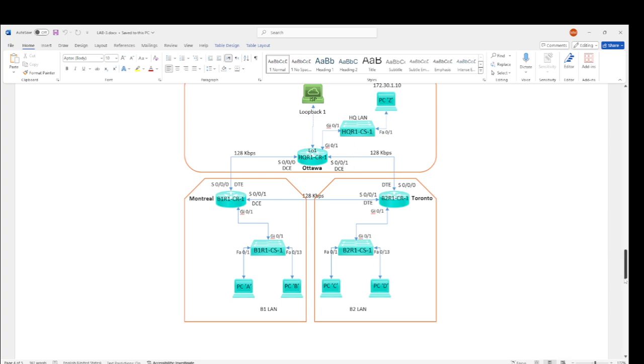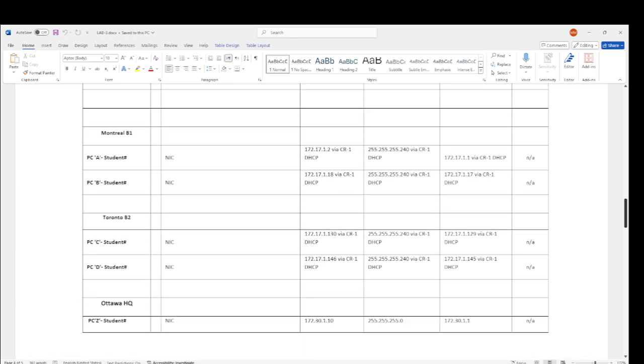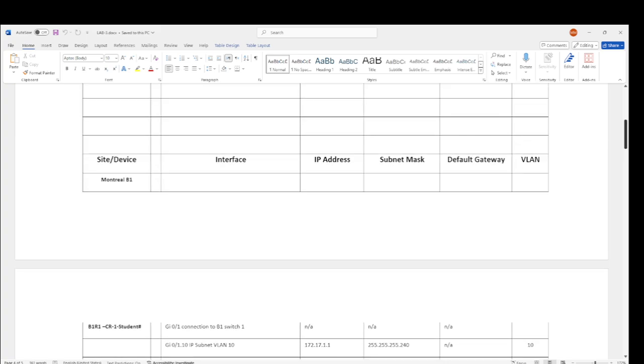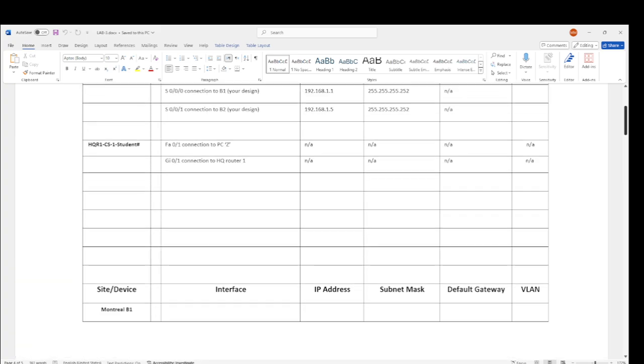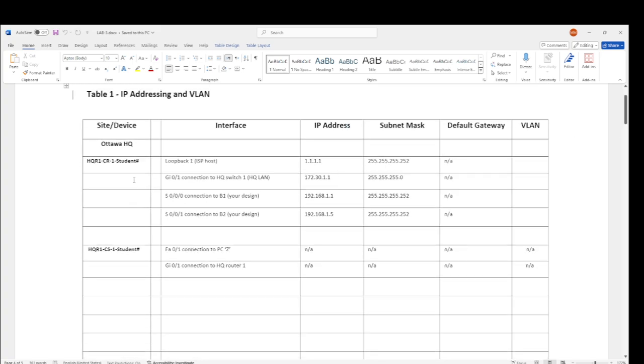So let me show you what IP schema I'm going to use. Here, as you can see, in the headquarter or the head office, I have the loopback 1 configured on the head office router, which is 1.1.1.1 with the subnet mask 255.255.255.252. Actually, this is just a loopback interface representing the ISP connection, which is on the router. But in reality, we will have a connection from the router going to the ISP.